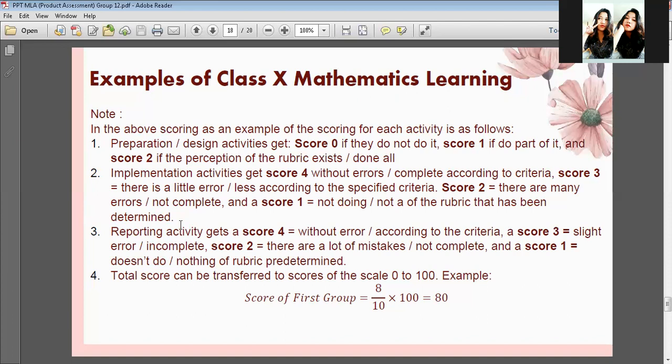The total score can be transferred to a score on the scale of 0 to 100. For example, for the first group, the score is 8 over 10 times 100. So the score of the first group is 80.